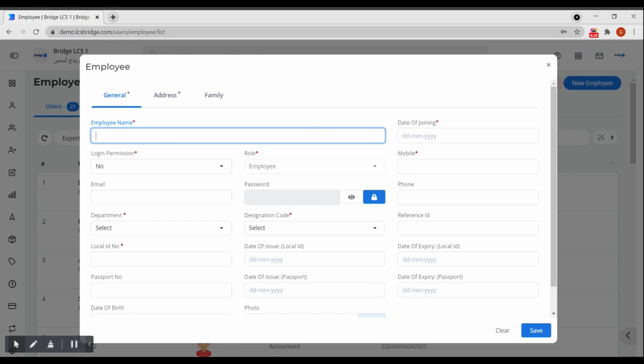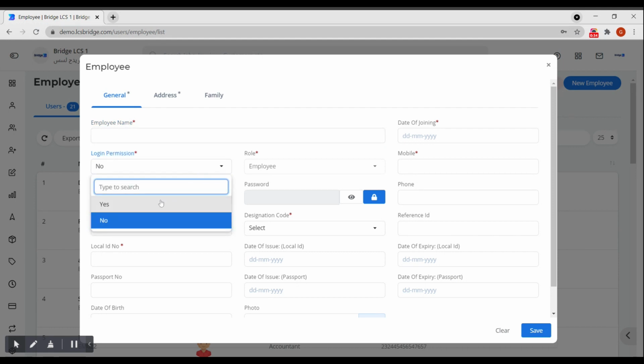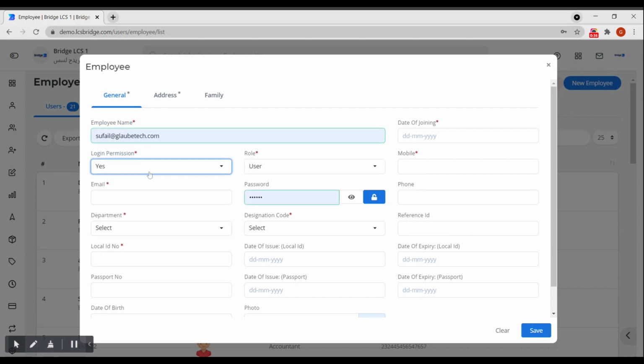These are the details you need to fill to create an employee. If the employee is a user of Bridge LCS, then select the login permission as yes and choose the role as user. Set email ID and password to login and fill in the remaining details. Make sure you fill the mandatory details in all the sections and click on save.